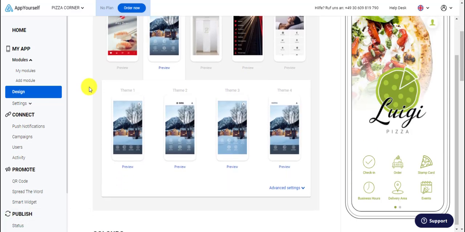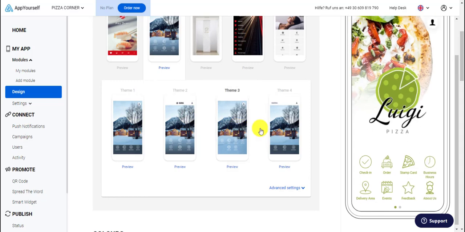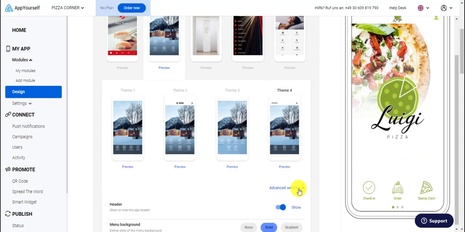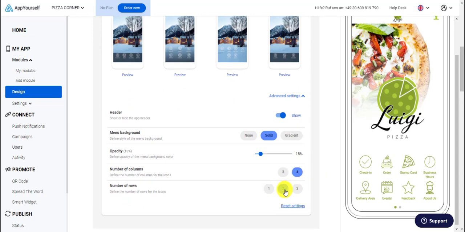If we have set the basic layout in the top row, then we can further modify it. We can do this via the pre-designed examples and then under advanced settings. Here we can specify, for example, how many columns and rows the menu should have. Depending on the layout, there are of course also other customization options.